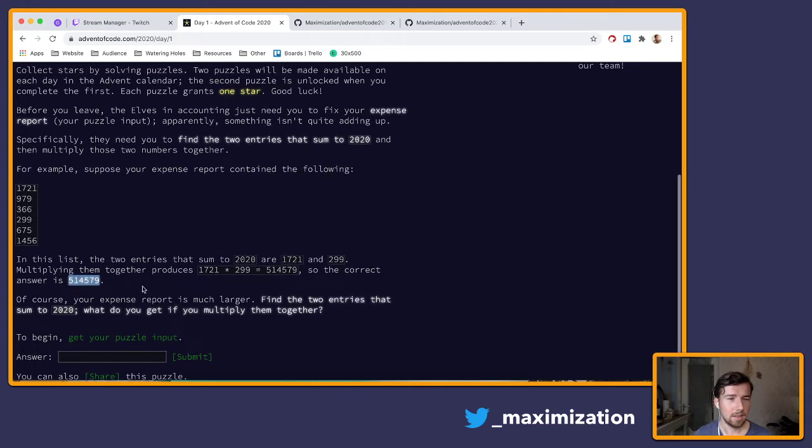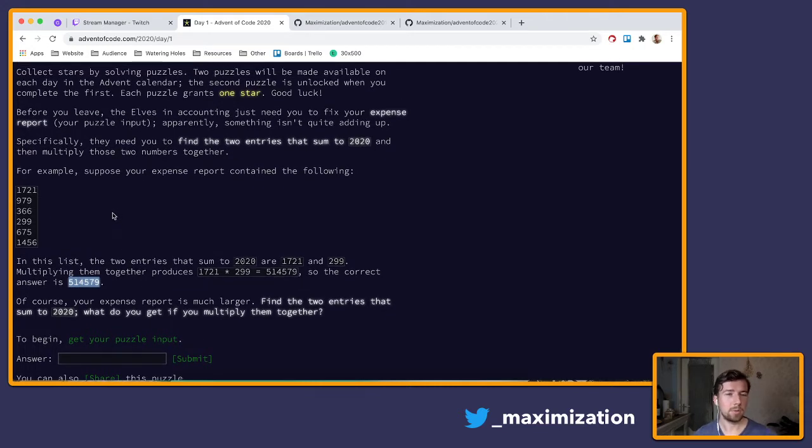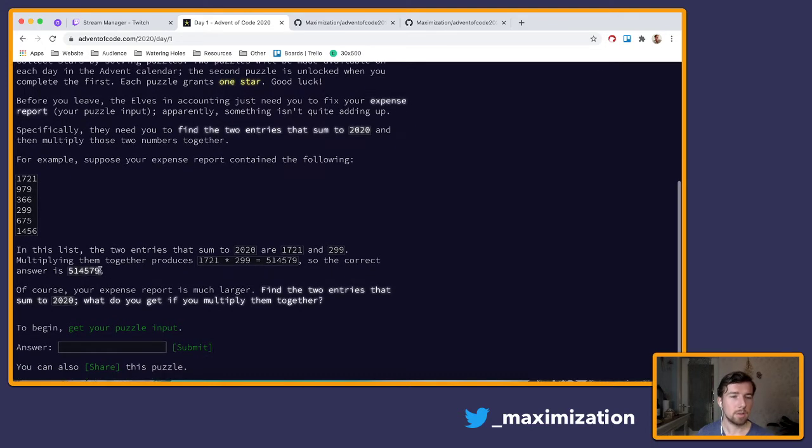Okay, so we're going to get an input, which is going to be a sequence of random numbers, and we need to find the two matching numbers that add up to 2020. And then as soon as we found them, we multiply those 2 numbers and we're going to get a result. And that result is the answer to this part of the puzzle.